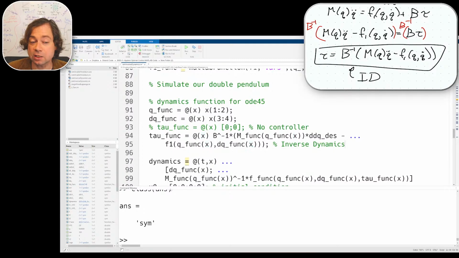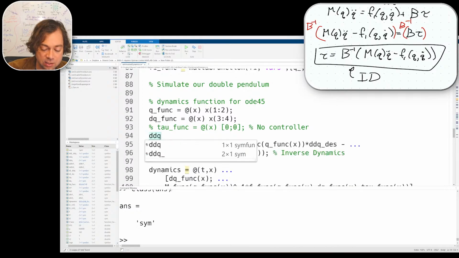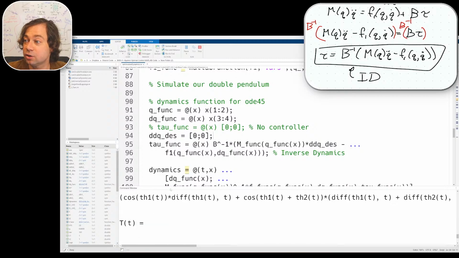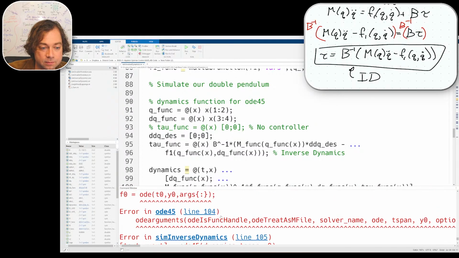We've not defined DDQ desired. That's okay. We'll do that in the line above as a constant. So DDQ desired, these are our two accelerations: acceleration for our shoulder and acceleration for our elbow. Let's make them 0, 0. Semicolon. Let's see if this works, friends. This should be a 0 acceleration. What did I screw up?